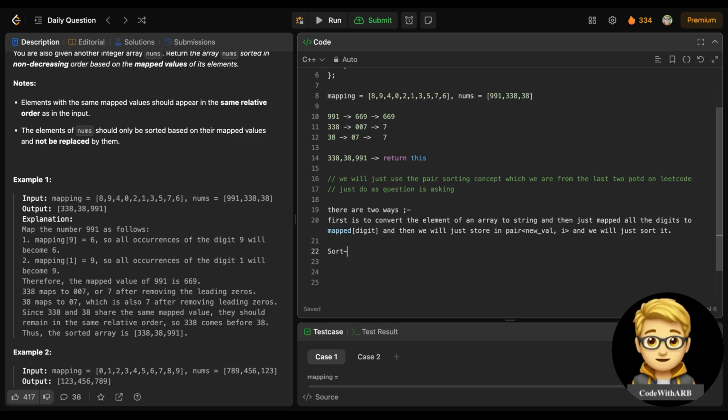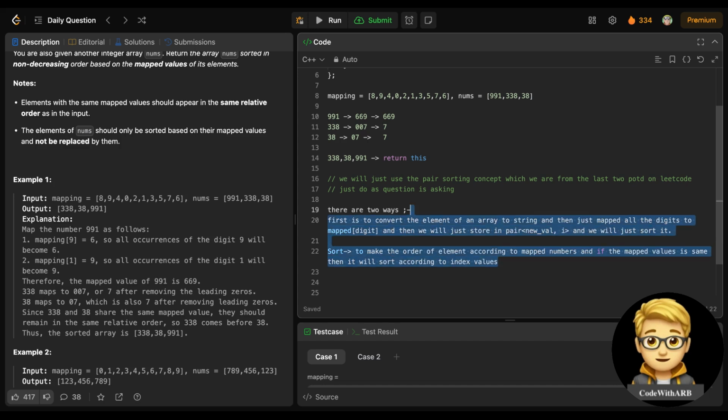So sorting helps to order the elements according to the mapped numbers, and if the mapped value is the same, then it will sort according to the index values. That's what the sorting helps with. So basically this is very simple, right?